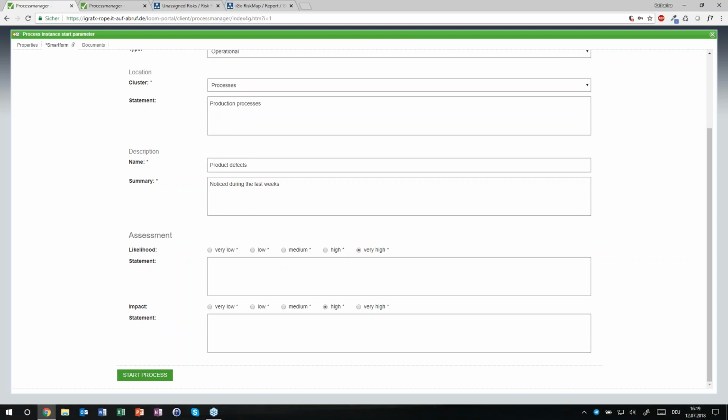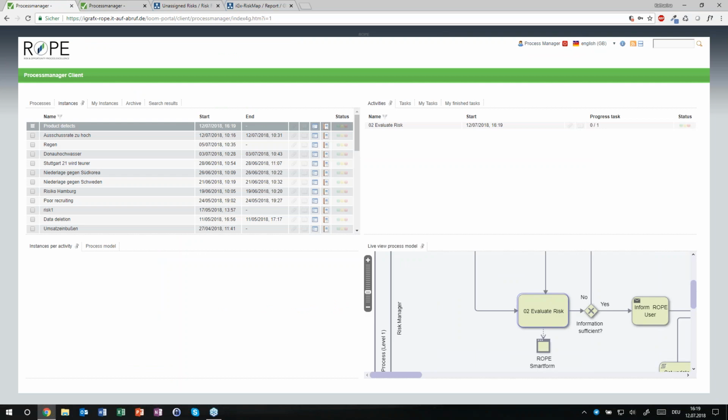So what is now happening in the background? Well, I initiate the process, and the human workflow engine is typically a task tool as well. Once I created that instance, now you will see here on the right bottom that we have our process model in the background, and the activity evaluate risk has now become active.